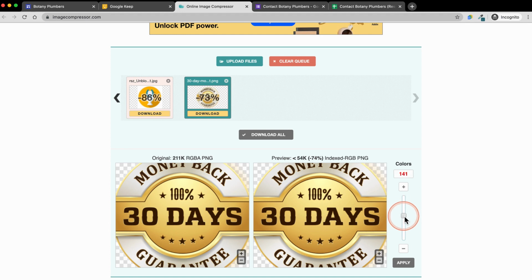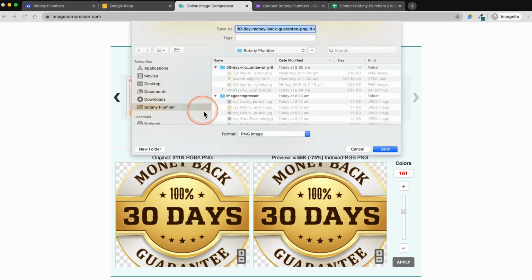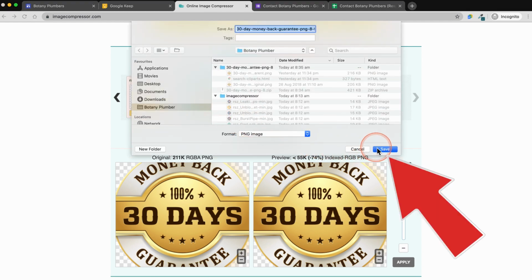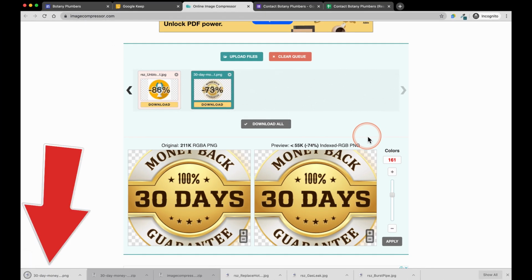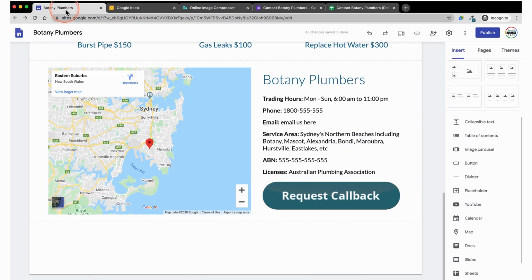and you can look at the two images to see if the quality of the image is changing. If it's noticeable, then I would stop. Once you're happy with that, you can click apply. Download your money-back guarantee icon. Let's go back to our website and add a new layout.